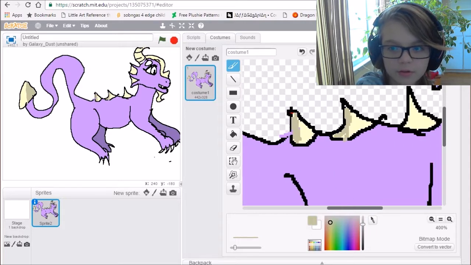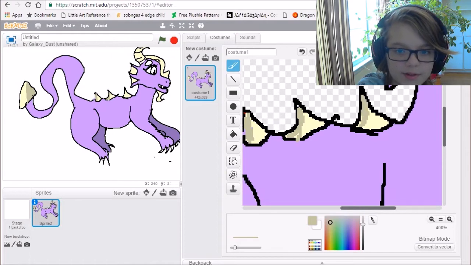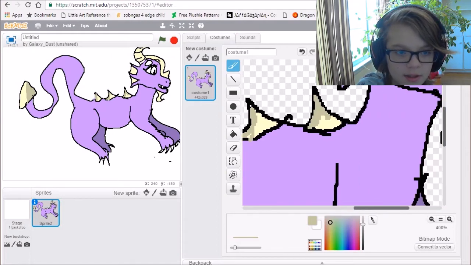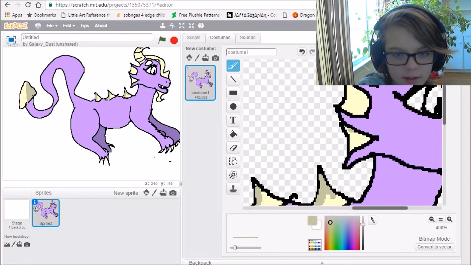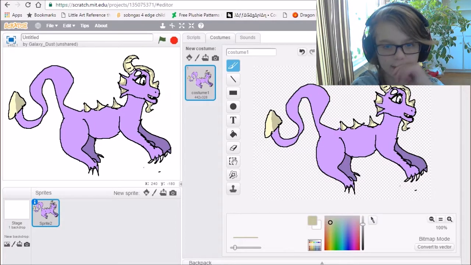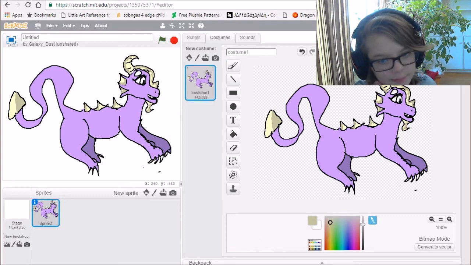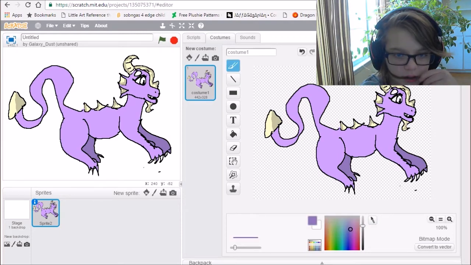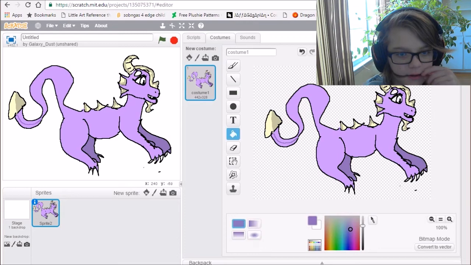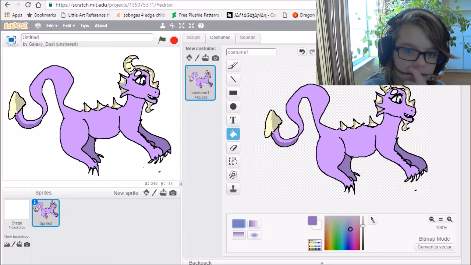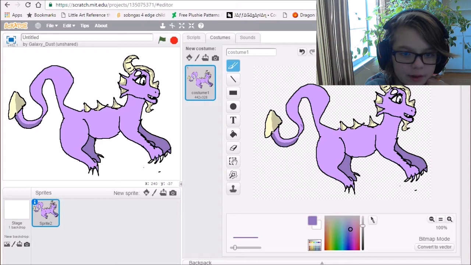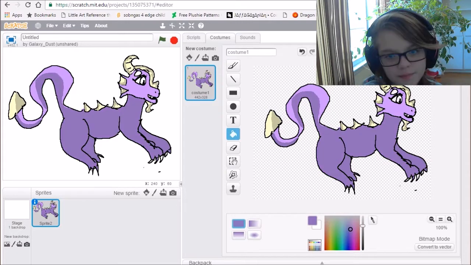This is turning into a drawing tutorial, by the way. It's not supposed to be one. This is a Scratch coding tutorial, but if I draw on it, I gotta talk about what I'm doing. Because I talk a lot while I'm drawing. So, yeah. Here's, cool. Then do the same for the body. This one's much easier because you can draw a line and color in the other thing. This dragon does not have belly scales. It would if I had more time.